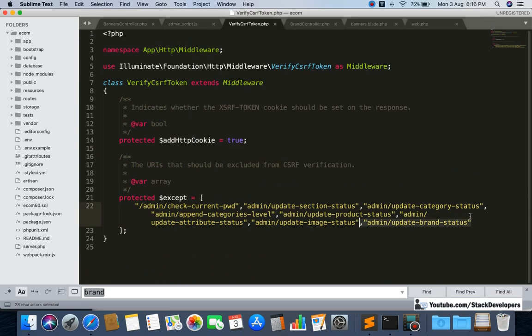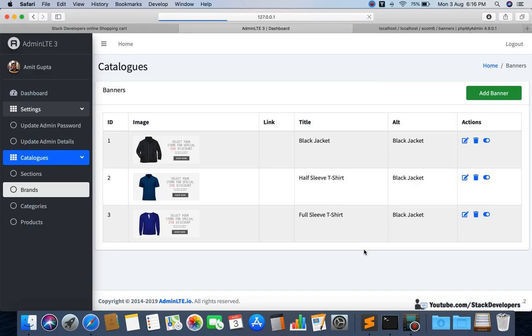We are adding this one, but for front we are going to add the csrf token. Okay, we will not do this for front end for the security reason. Okay, update banner status, here we can add it like this, update banner status. Okay, now we can try once again.